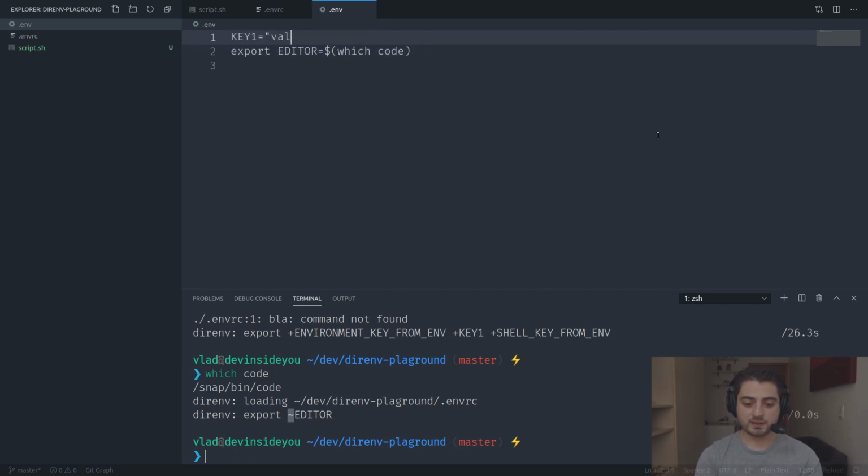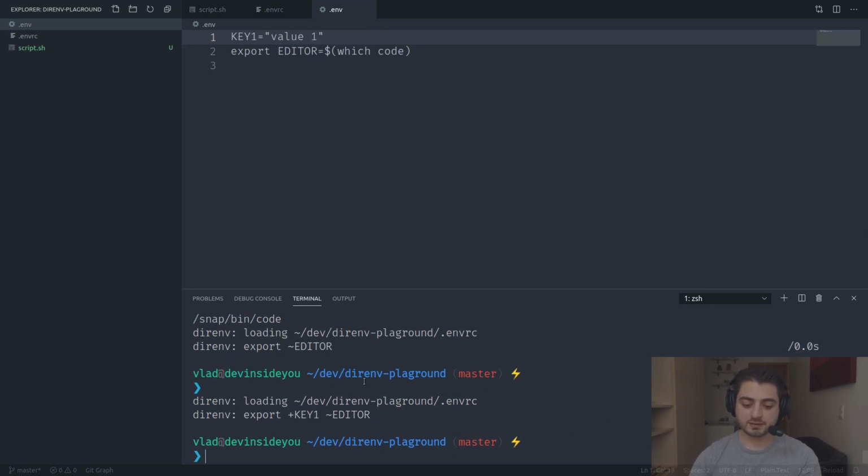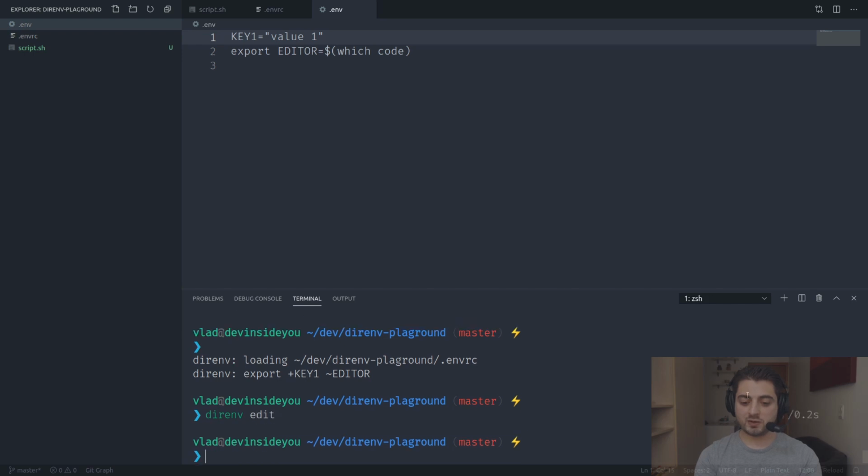So if you have key 1, value 1, like this, if I press enter, over here we have a plus, right? So it's a completely new environment variable, but this one was changed, right? So this means that if I do direnv edit, it will now open it with Visual Studio Code. There we go. See, it jumped over there, which is kind of cool, but it's also just fun.